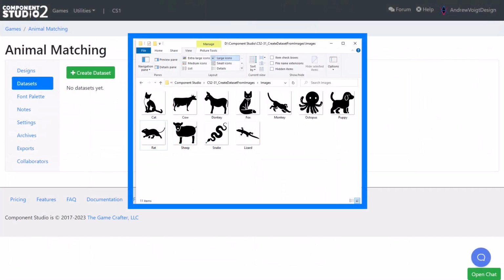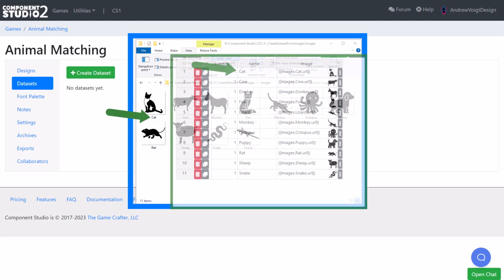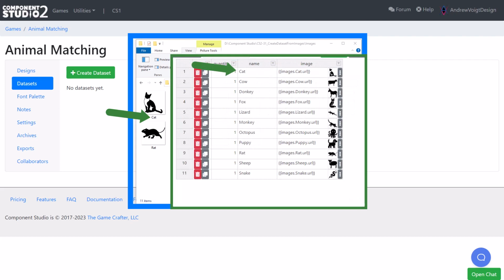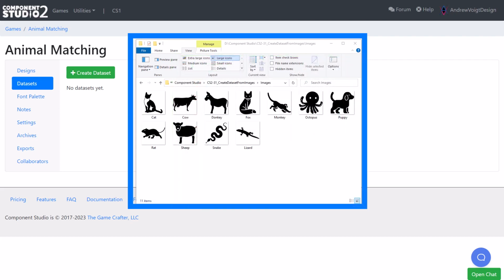First off, you'll want to start by gathering all the project's image files into a folder on your desktop. In this case, I'm creating a set of animal cards for a matching game. Enter each file name based on what you want it to appear as in the name column of the dataset. Once you have your images together and named on your computer, upload them to a new folder in your design.